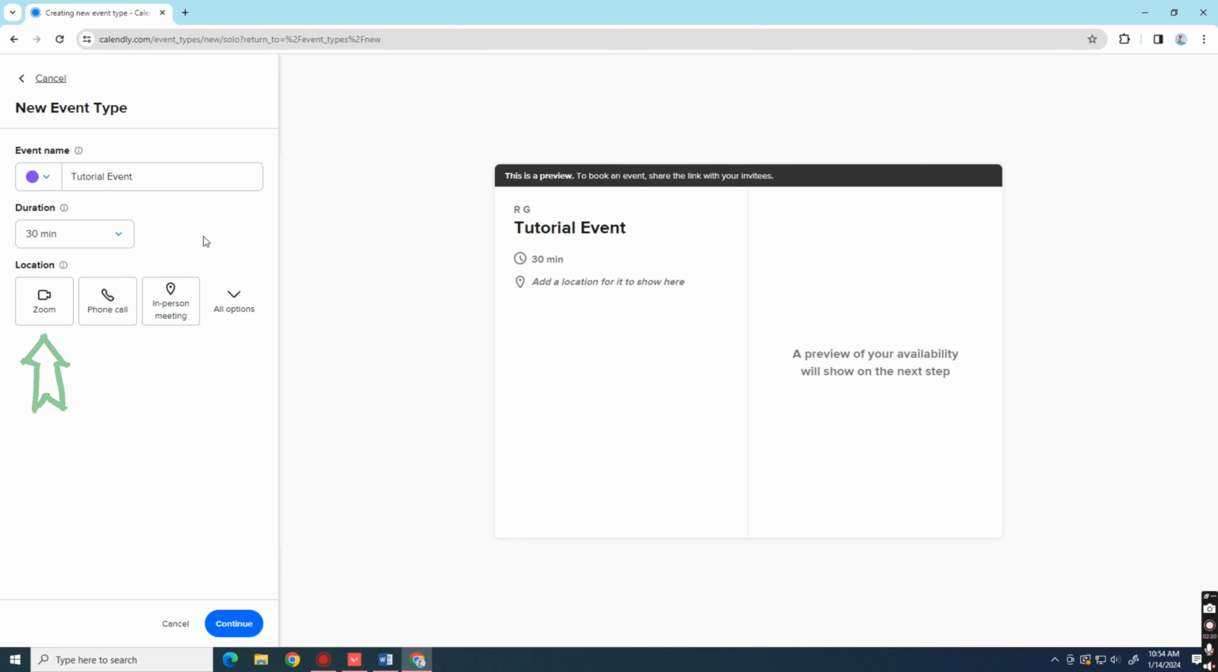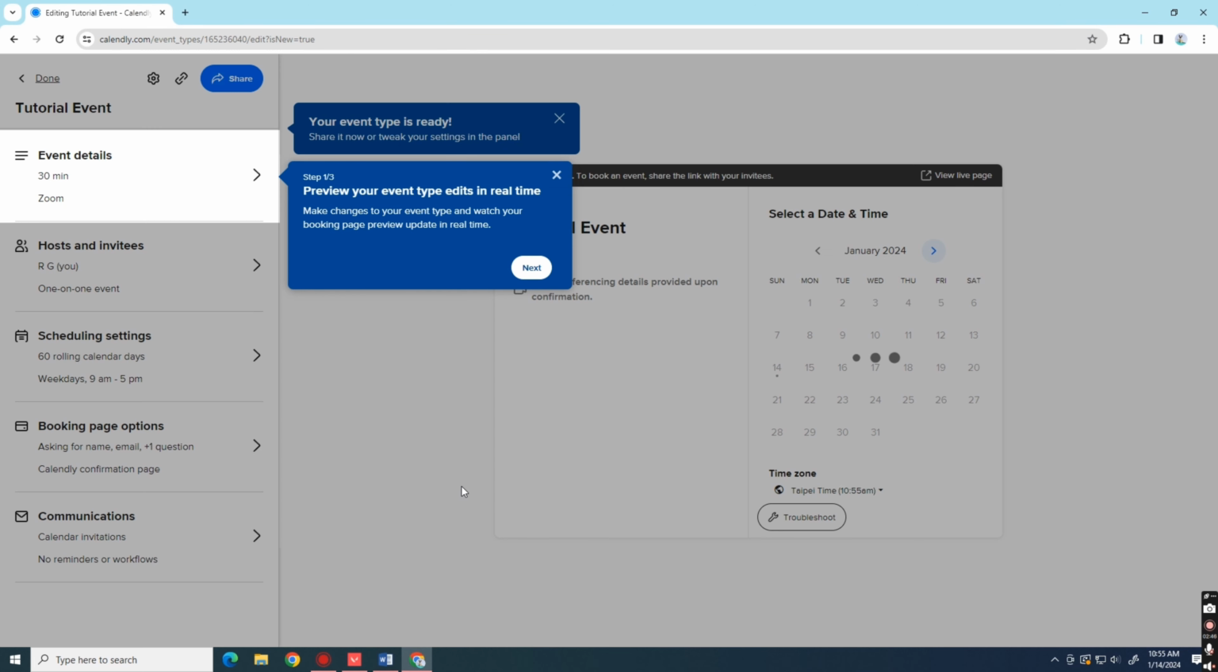Then as for the location, choose the Zoom. Then fill up the maximum invitees per event. After that, click Continue below. Now the Zoom and Calendly is now connected together.